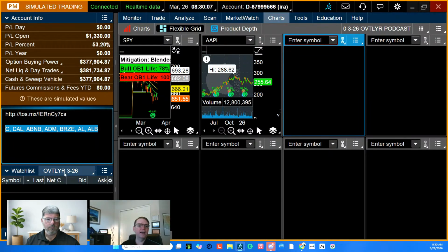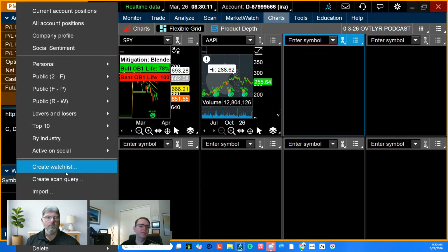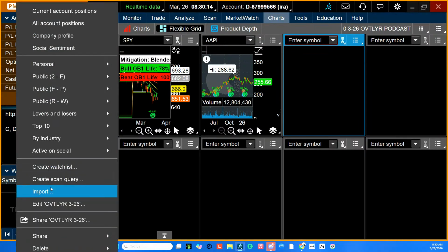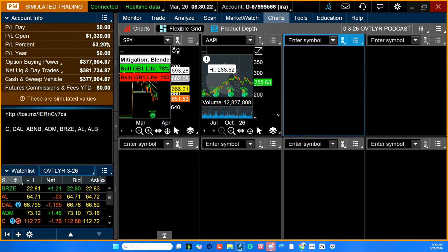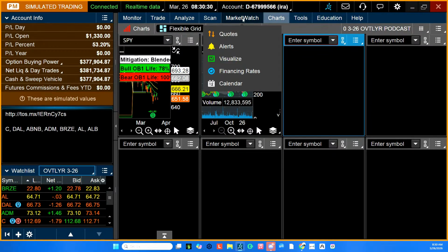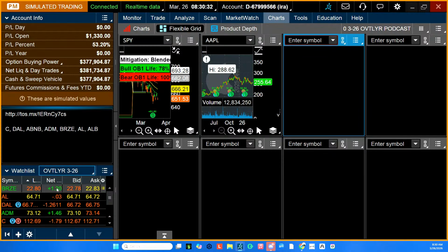Now, you'll see I have a watch list right here underneath. If you click on that, you can import to the watch list, paste symbols from your clipboard, and click enter. So now I have a watch list with all 8 of those symbols. Dave, we need a pro tip button, because that definitely was a pro tip. This is a huge pro tip.